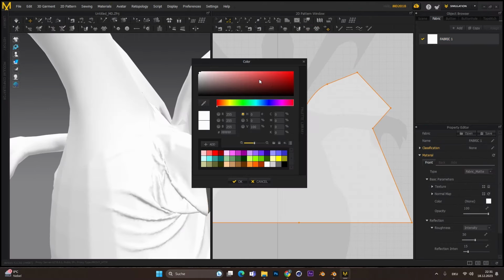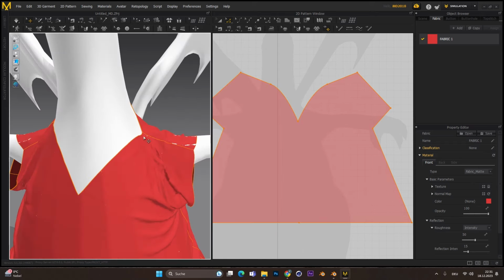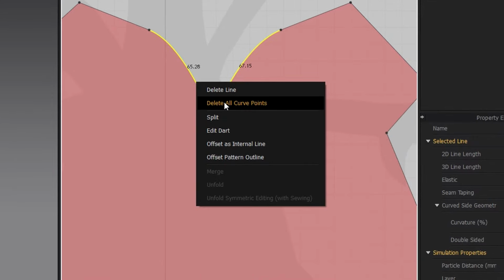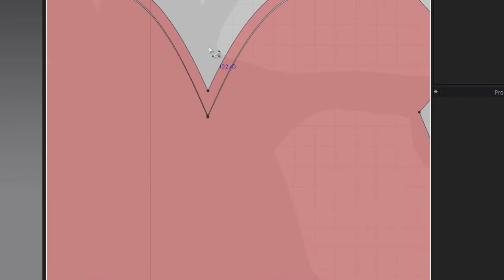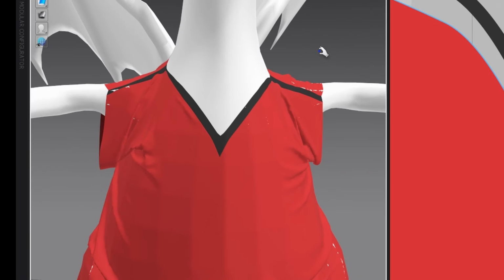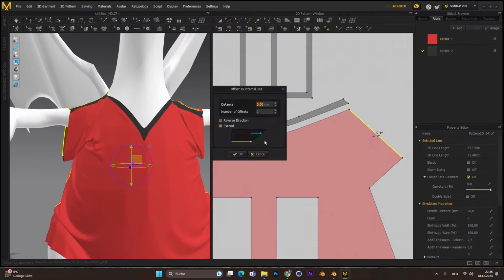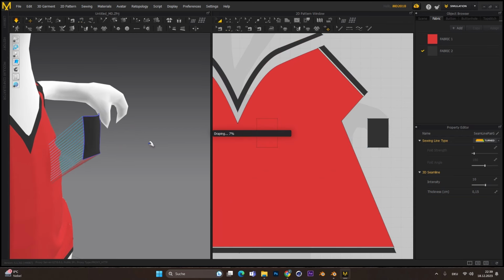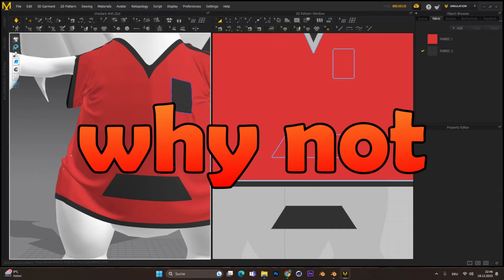I changed the color of the shirt to red to actually see what the hell is going on. The shirt needs some more detail, so I use an easy trick. Select a line, choose offset as internal line, cut and sew, and boom, detail. Because I'm actually not that creative, I use this technique for all the outlines and boom, detail. I also added a breast pocket and a belly pocket, because why not?